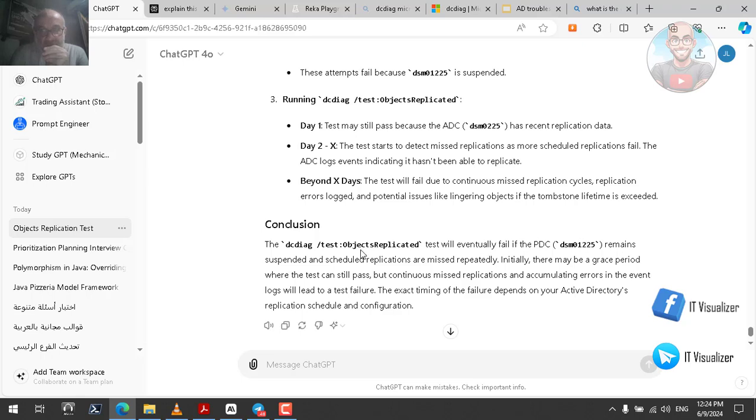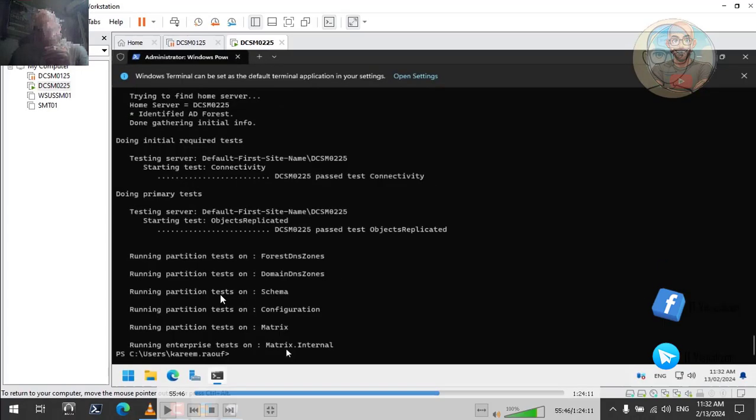While the PDC remains suspended and scheduled replications are missed repeatedly, initially there may be a grace period where the test can still pass, but continuous missed replications and accumulating errors in the event logs will lead to a test failure. The exact timing of the failure depends on the Active Directory replication schedule and configuration. So a very, very good answer. Let's go and just see the other test.